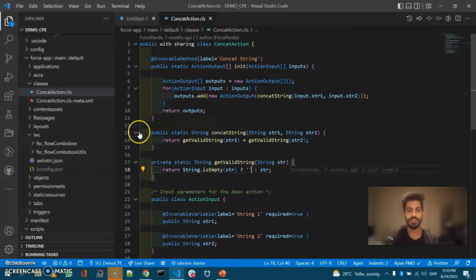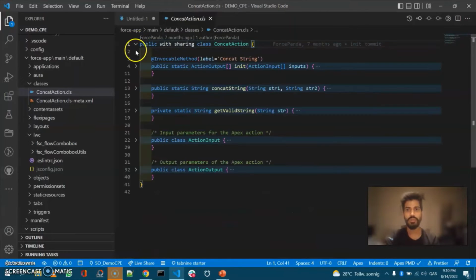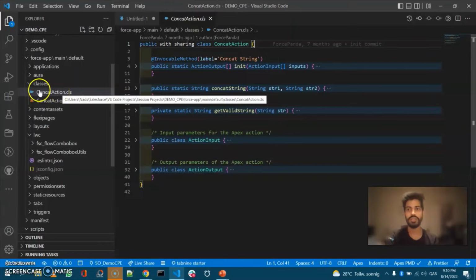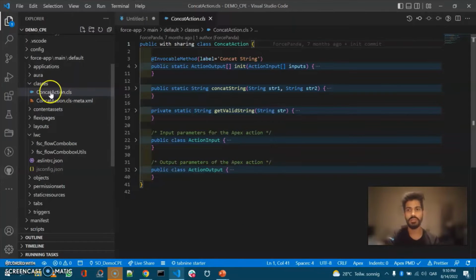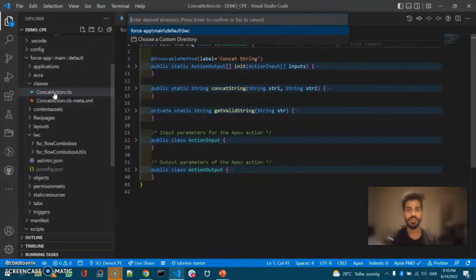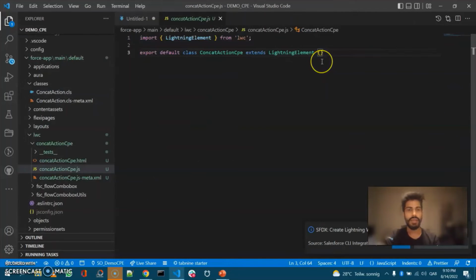So now what we need is a CPE component or LWC component that we can use in our Apex action. So let's start with that, and let's create a web component. Let's call this concat action CPE. Alright, so we can already use this if we push this to our scratch org. I just want to give you a quick glimpse of how it looks.